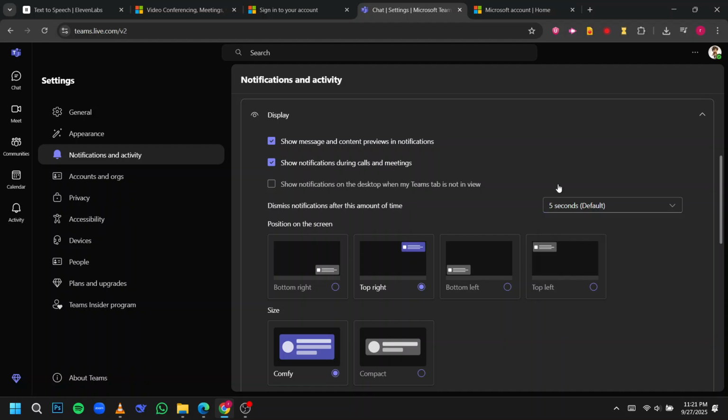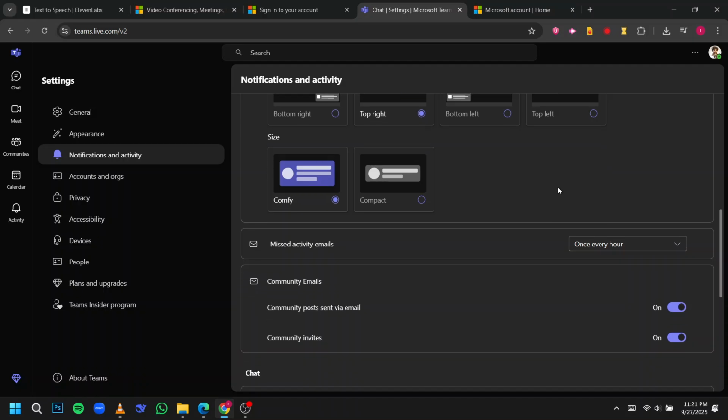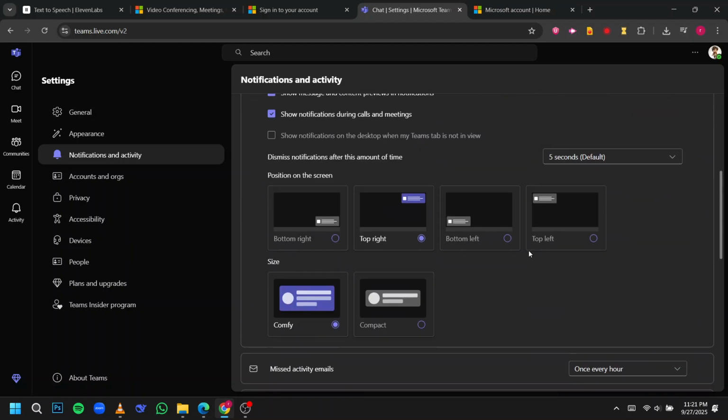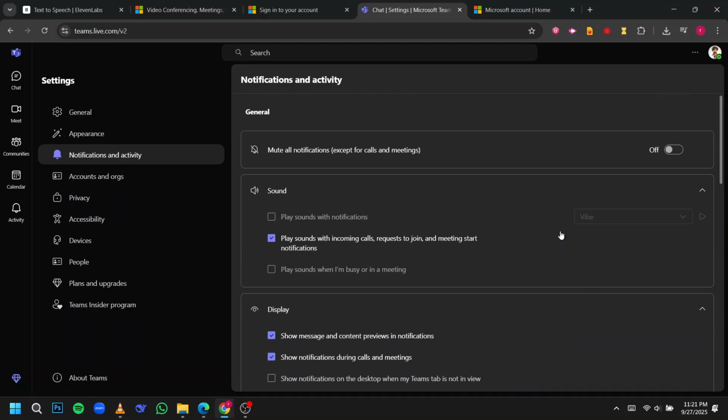With these settings configured, you can sit back, relax, and enjoy your holiday without the constant buzz of notifications pulling you back into work mode. Remember, it's essential to take time for yourself, and managing your notifications is a vital step toward achieving that.